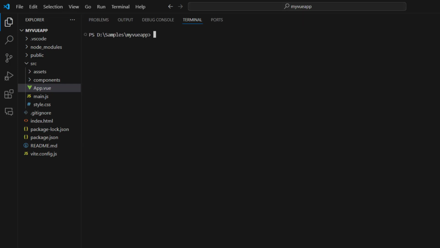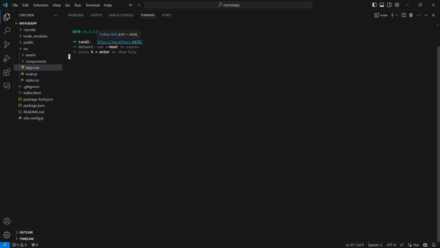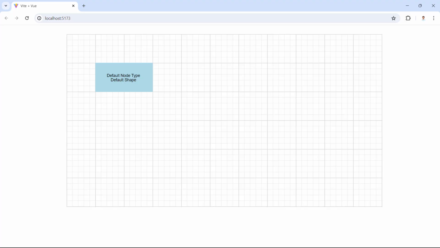Let me run this application using the command npm run dev. The diagram canvas is rendered with the defined height and width. The node is rendered with the default type basic and its default shape rectangle.